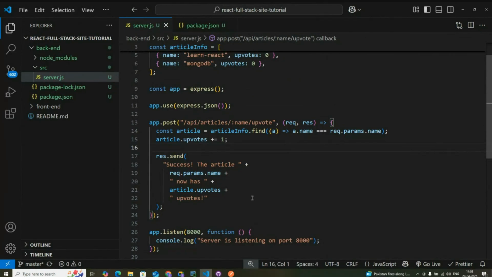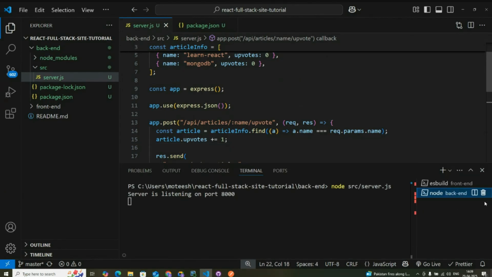Now, something to be aware of here is that if you restart your server now, that will actually reset the count to 0 because this is an in-memory database. That's why we are going to add MongoDB a little bit later, because it will allow us to actually persist the data for our application. But we'll get to that in a bit. For now, we have successfully completed an endpoint for upvoting articles using route parameters.